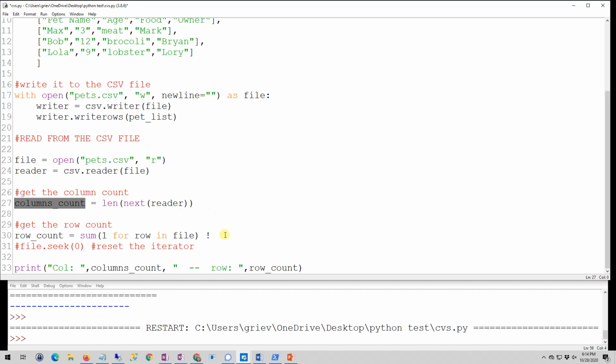And now I just need to get the row count. To get the row count, we have two options right here. One is to, and this is a typo by the way, this is plus one. So one option is for us to add one here and then just get the sum of every row in the file, or we can reset the file to the beginning of the file.